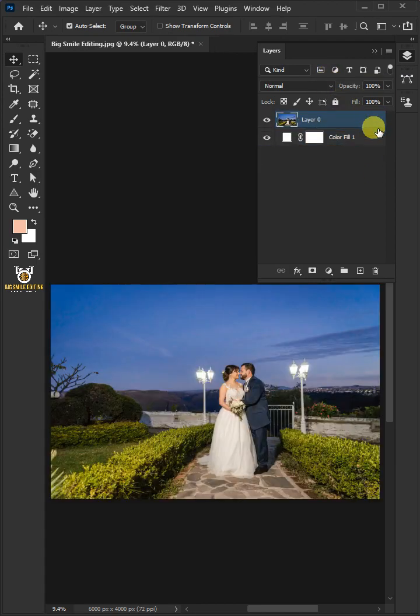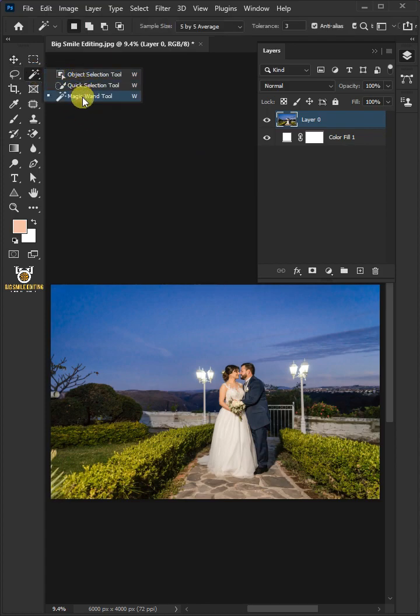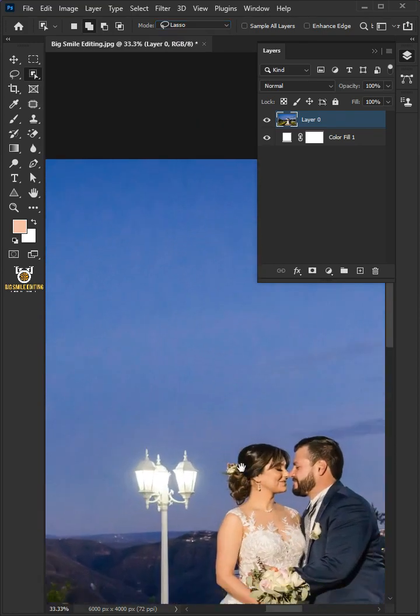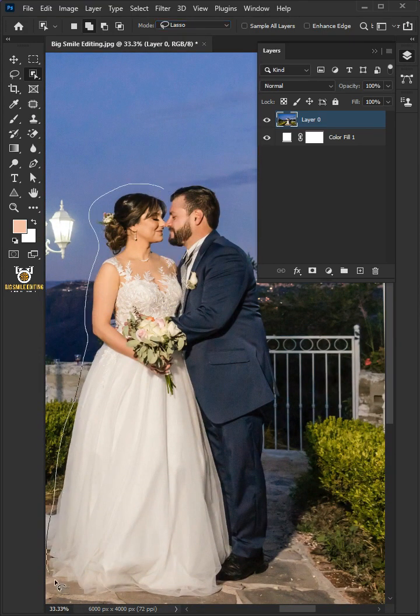Select the top layer. Just pick any selection tool. I'm gonna choose object selection. Under the mode, select lasso. Create a loose selection around the subjects.